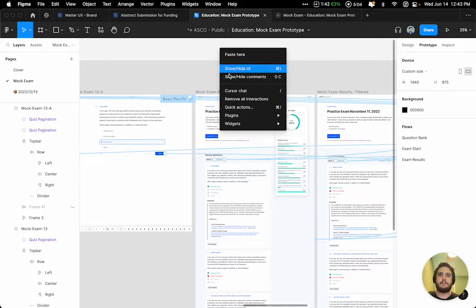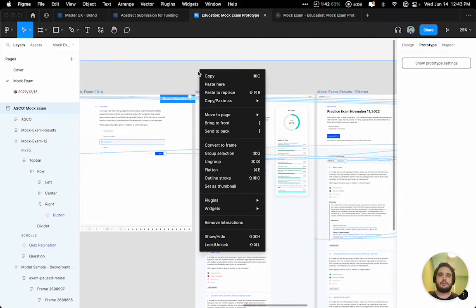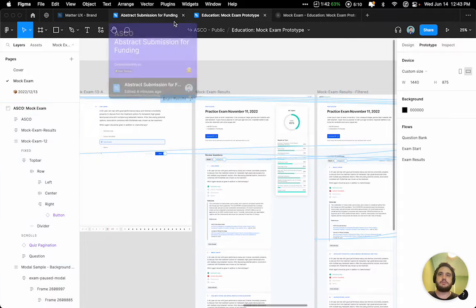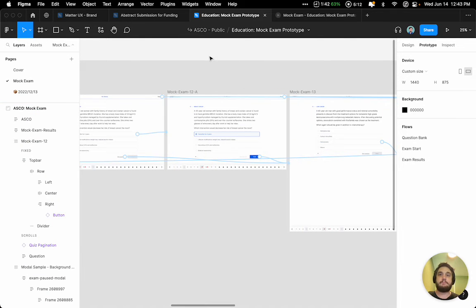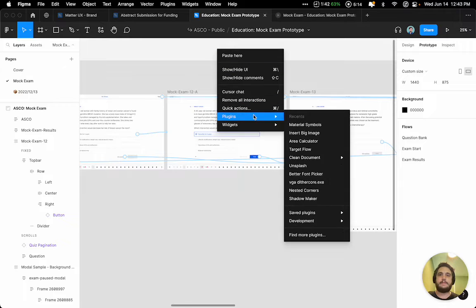Right click that. This canvas, what's the canvas? Education micro. I don't see it.